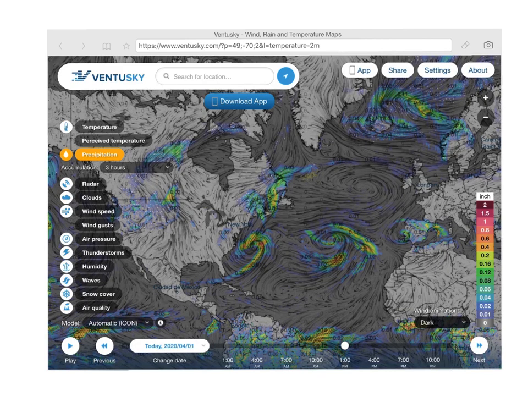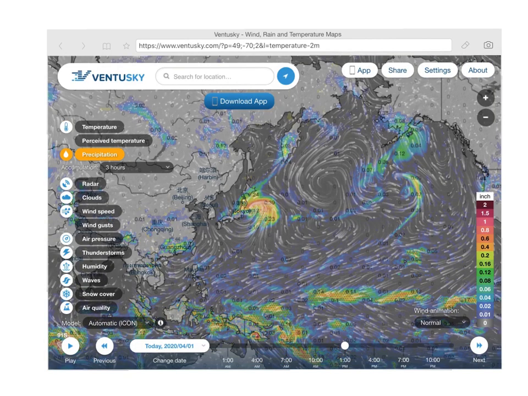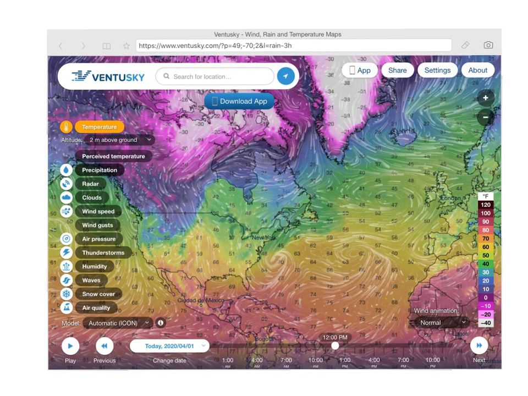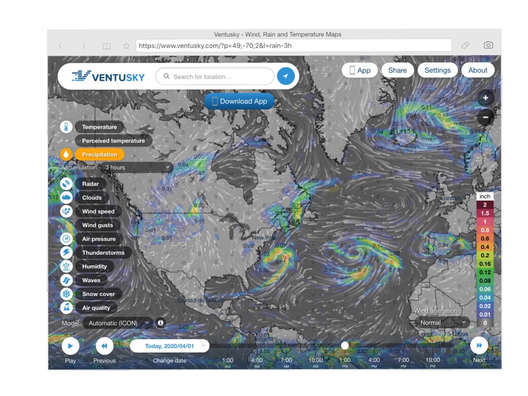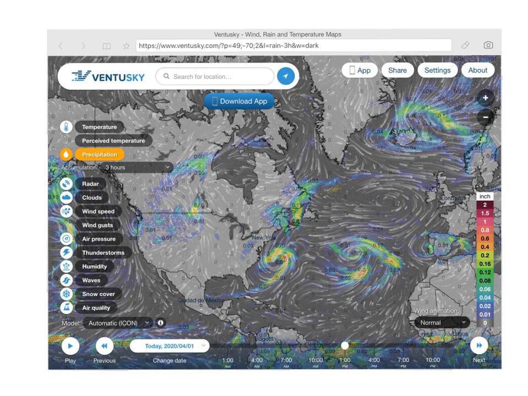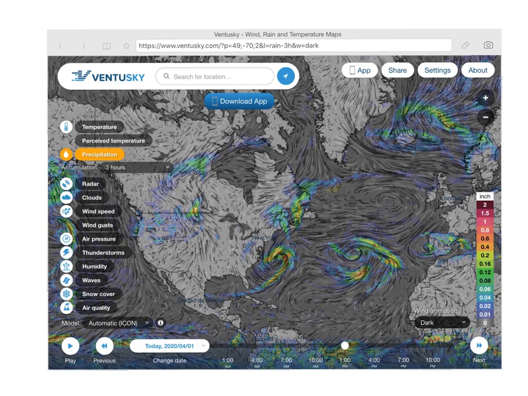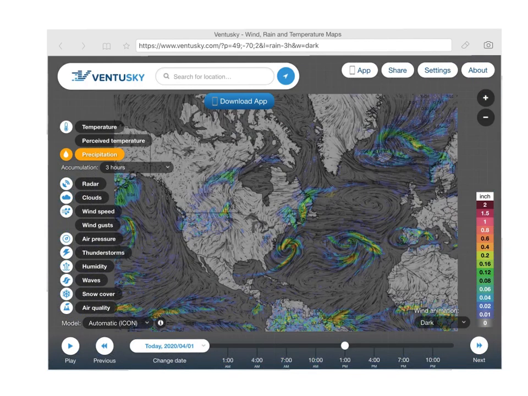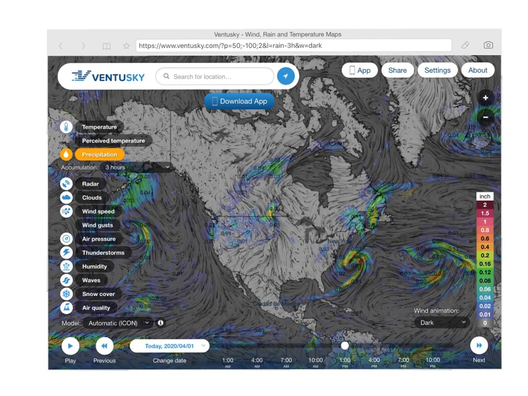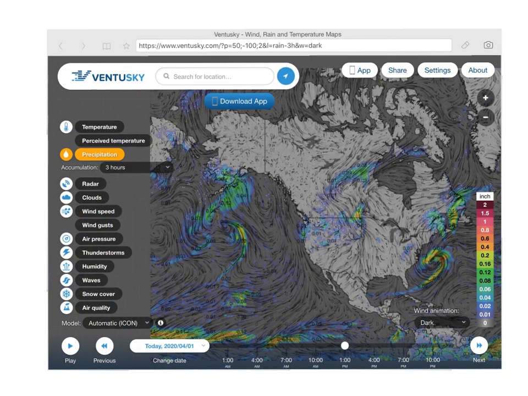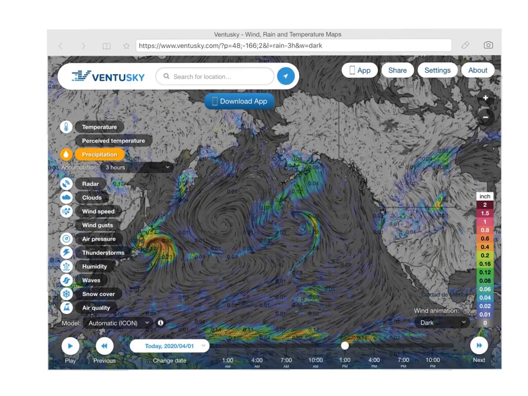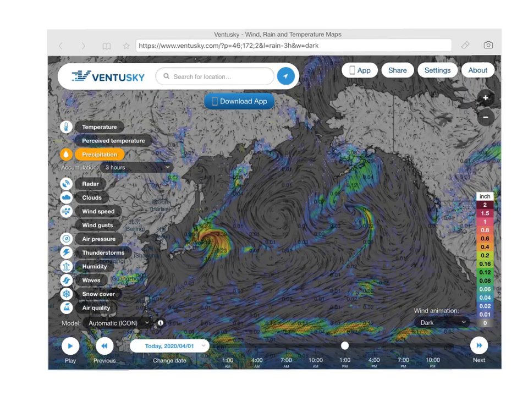Remember, when we're looking for high pressure, we are going to be looking for a clockwise rotation. So I will use the wind animation that I like the best, and I will look around and hunt for a clockwise rotation that I like. I think I found one there.